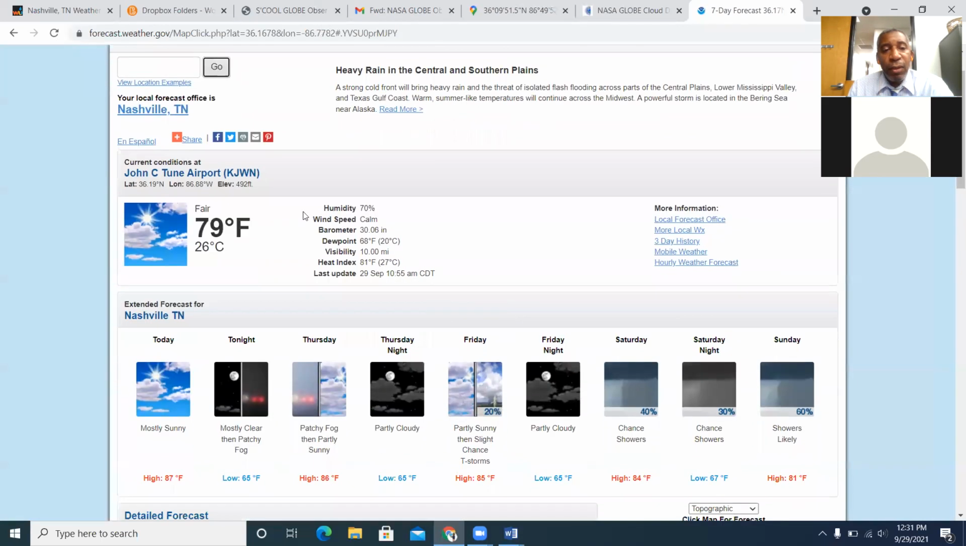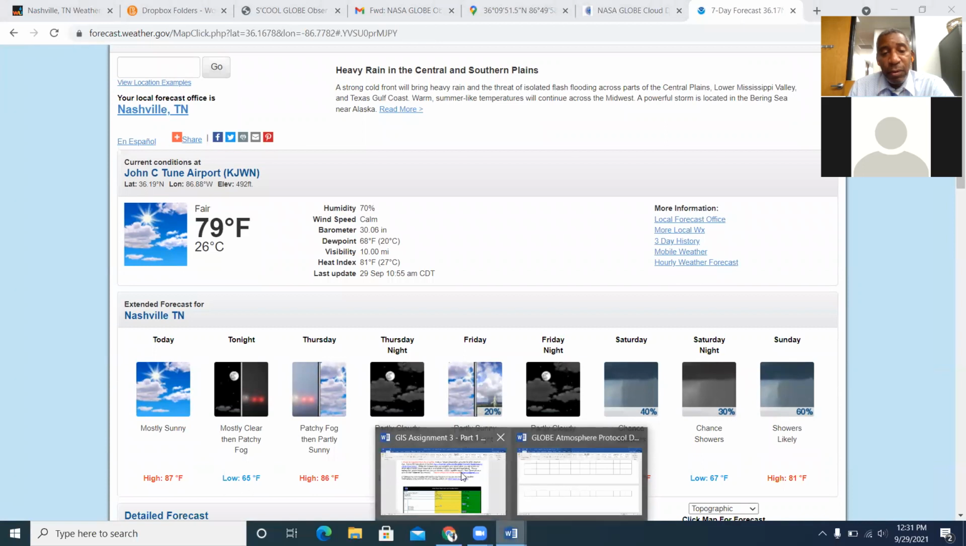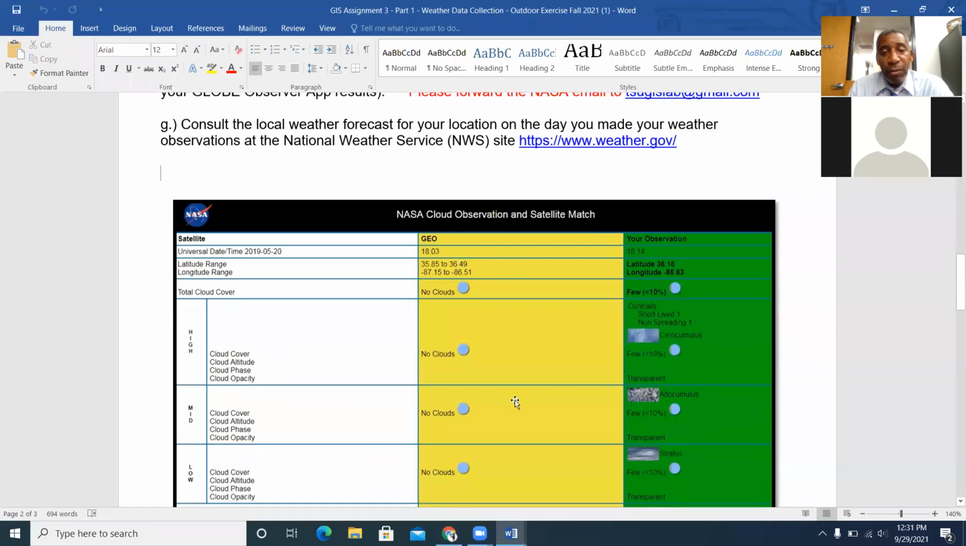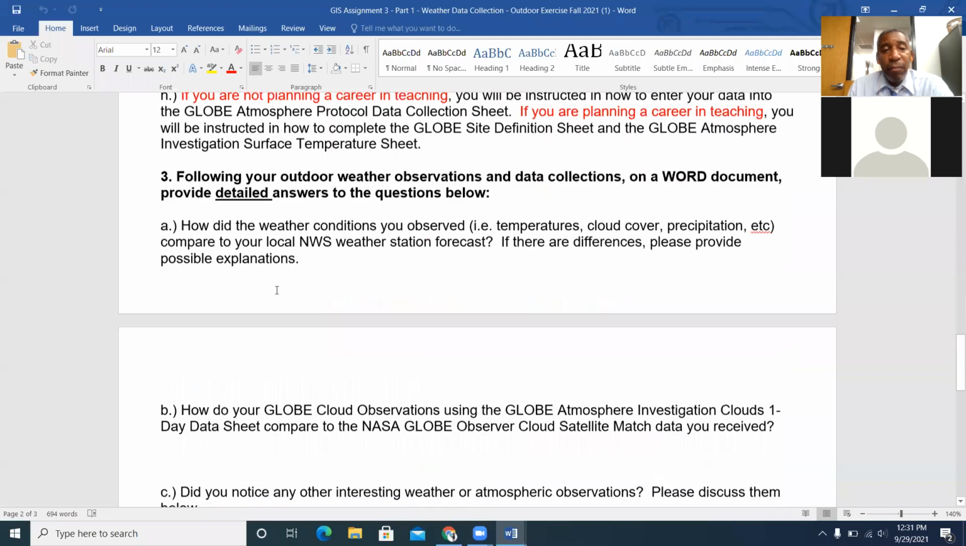Compare what you saw to what you see here. And so then you would say, how did the weather conditions you observed, cloud cover, precipitation, temperatures, how does that compare to your local forecast? If it's the same, say it's the same, there's not anything different. Include the data here. What was your temperature? What was the cloud cover? What was the precipitation? Don't just write, oh, it was the same without including any data.